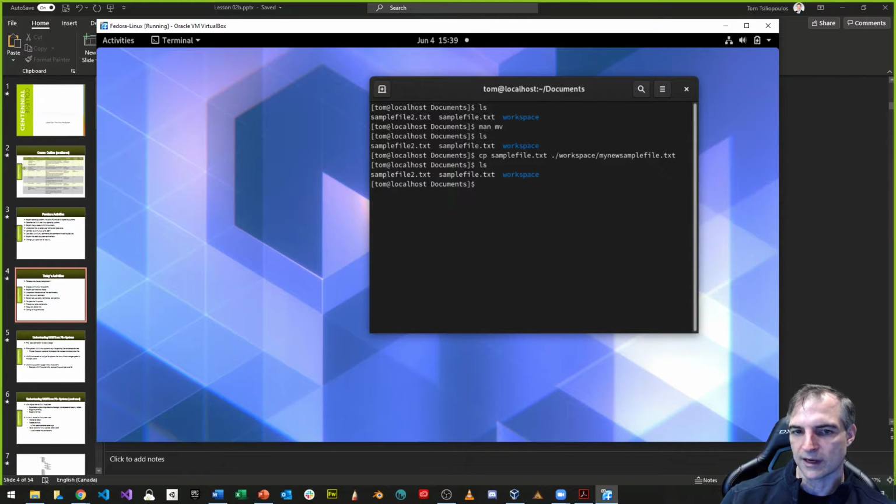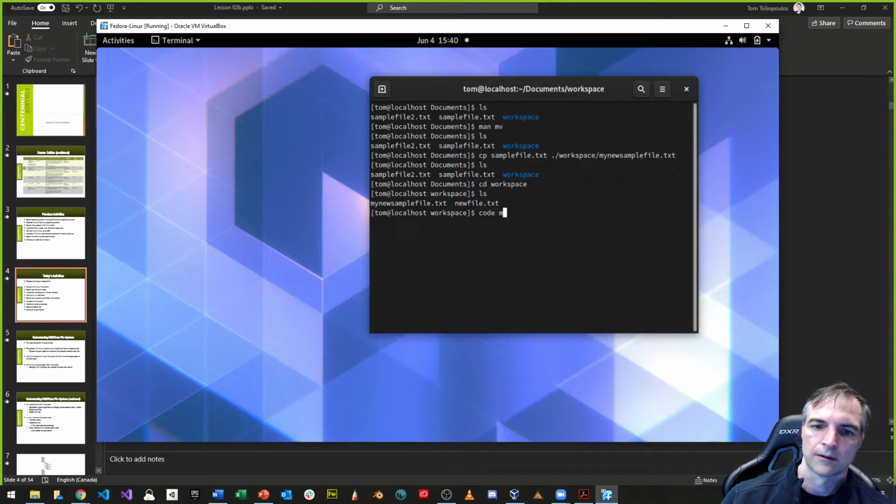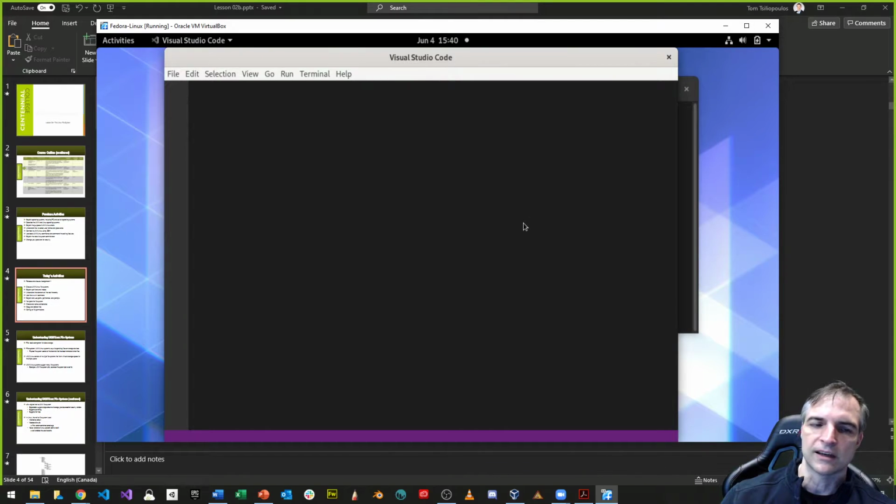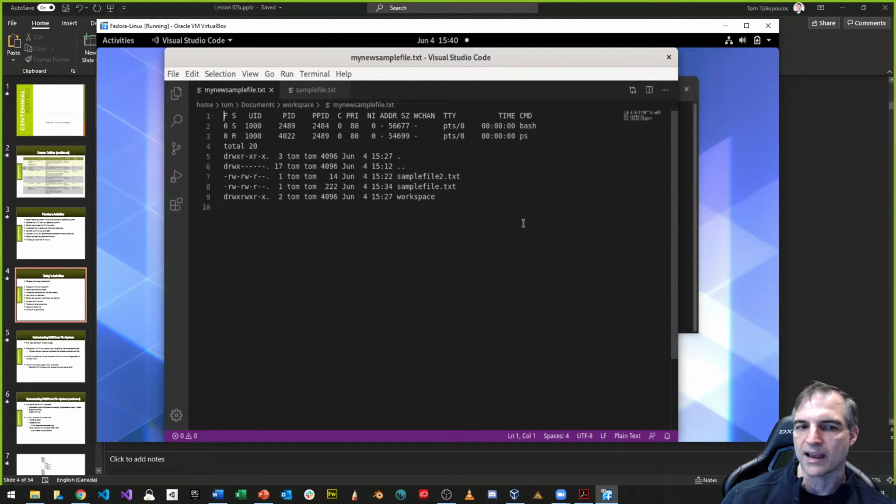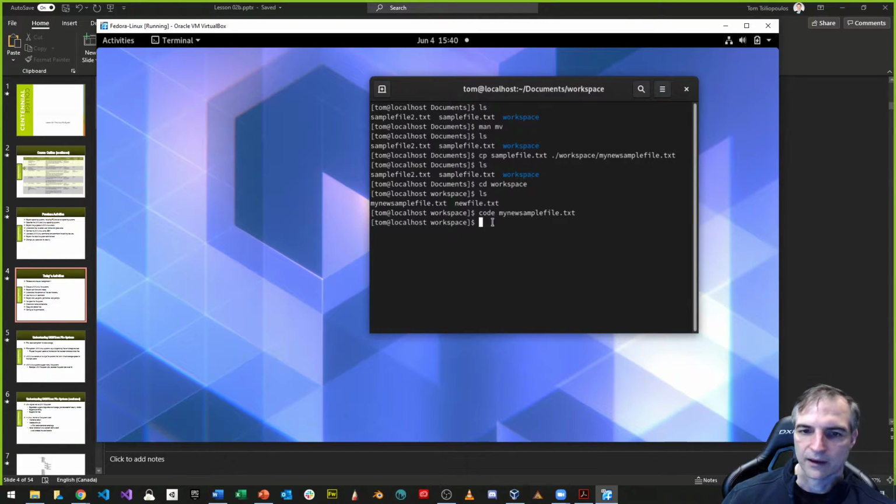So here I can see that I still have my sample file. If I go to my workspace and do a list, you can see now that I have my new sample file.txt, and when I actually inspect it, you can see that it's the exact same content as I had in my sample file, right? Because it's a copy. That's what it is. So kind of straightforward stuff. So let me review that again. Let me go back up one.